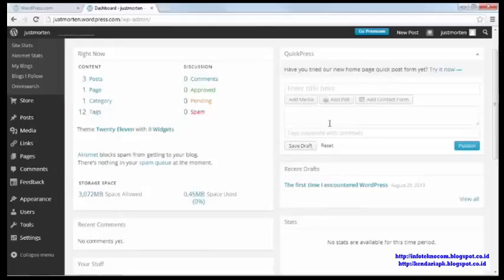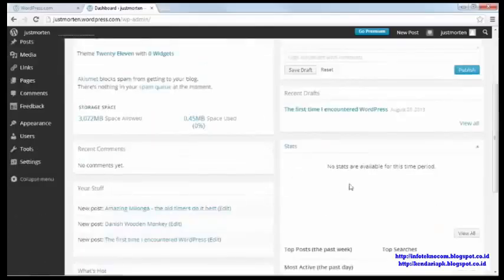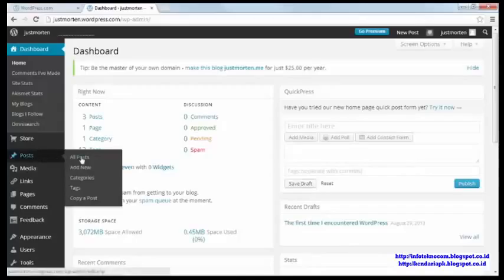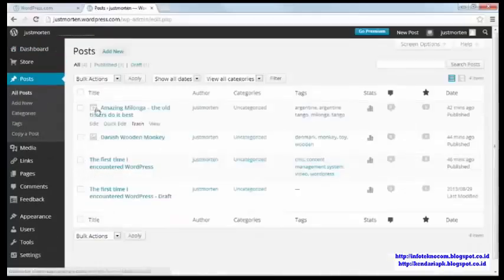I have quick press, where I can quickly write a blog post. I can see my recent drafts. I can see stats, recent comments, and other things. But if I change to something else, let's say I go to posts and select all posts, you'll see the entire window changes, and I now have information about all the posts on my site.